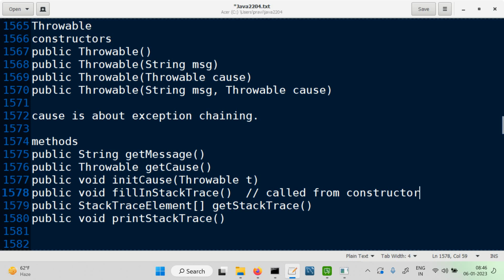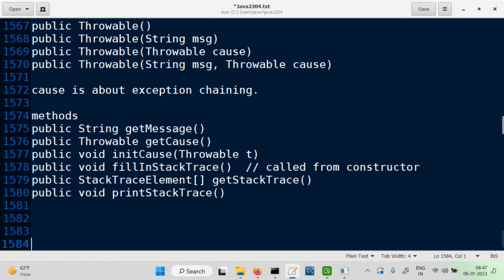That's what it is initialized with, but since it's a public method, later someone who has a throwable object can always ask it to replace it with a new runtime stack picture. Fill in stack trace can be called any time. So whenever it calls fill in stack trace, the picture it had taken about the runtime stack gets replaced with whatever currently is found there. So fine, these are the methods we have.